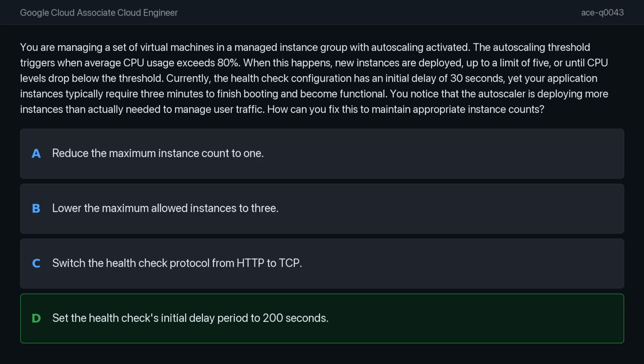By increasing the initial delay to 200 seconds, you allow sufficient time for the application to reach a ready state before it begins receiving requests. This prevents the autoscaler from over-provisioning.